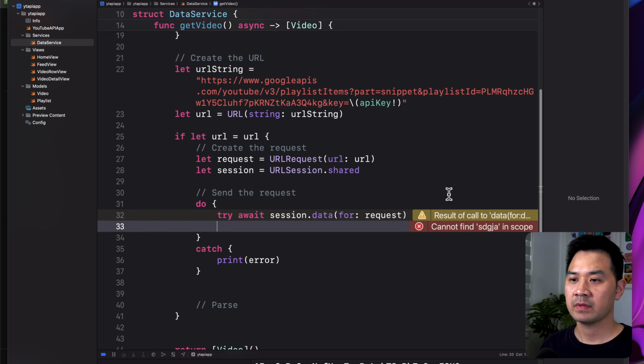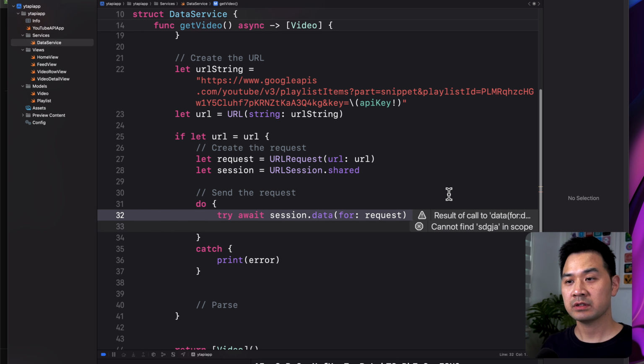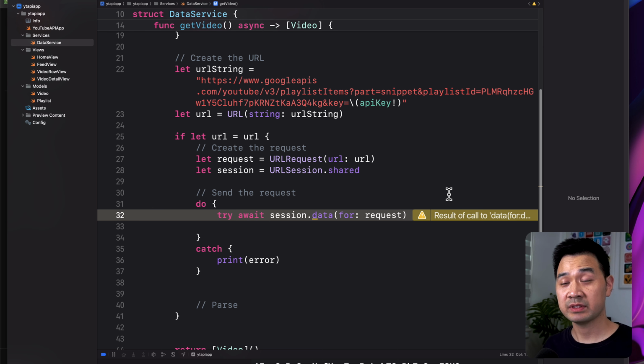Okay, so hopefully that makes sense. If not, I would recommend that you dive a little deeper into async and await. Search for some additional tutorials on async and await in Swift so you can understand it in a little more detail, more than we have time to cover right now.